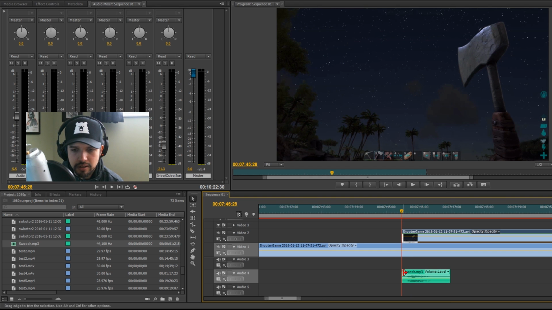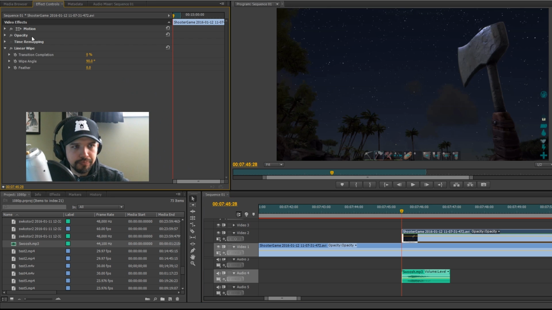So you can see here the video and the audio are lined up, and now that everything is cool, we're going to go to the effects control tab in the upper left hand corner, and you'll see linear wipe right here. Click the little stopwatch that actually toggles the animation to begin.